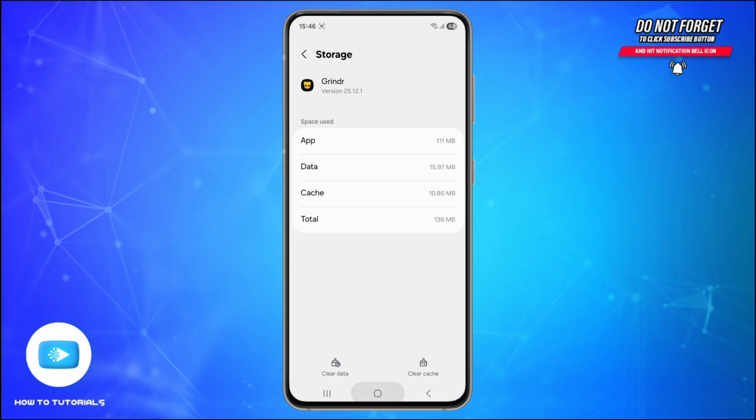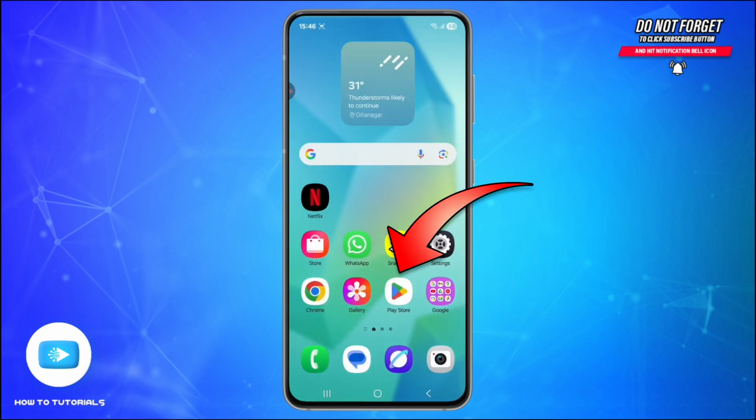Fourth step is to update the app. Open the Play Store or App Store, search Grindr. If an update is available, tap update. Fifth step is to simply restart your device because sometimes a simple restart can fix background issues causing the error.